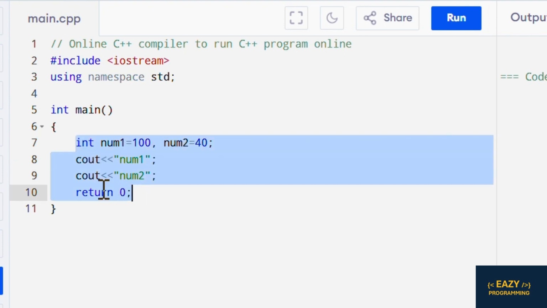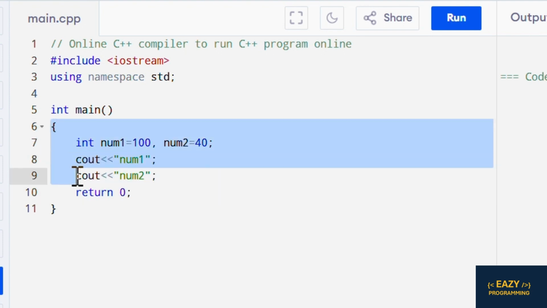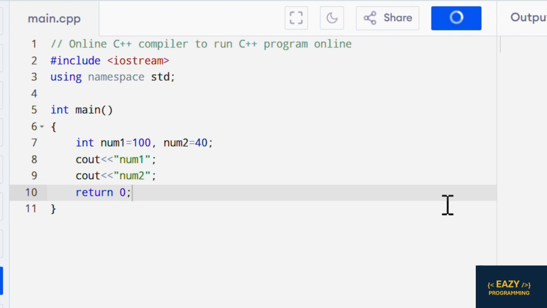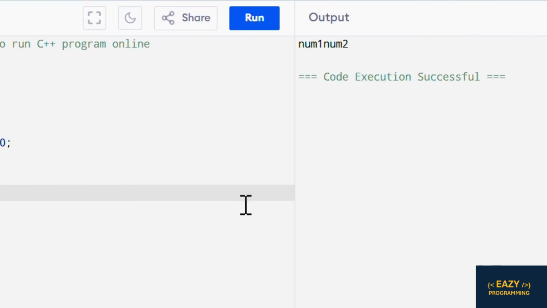All these four lines are inside this main block, inside the curly braces. That's why these four lines will end with a semicolon. I will run and check what output I am getting. See, I have got the output num1 and num2.